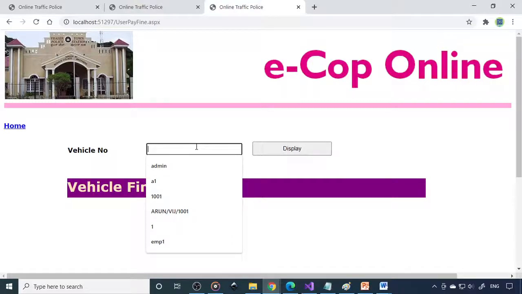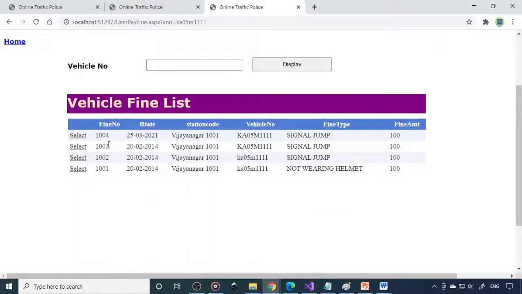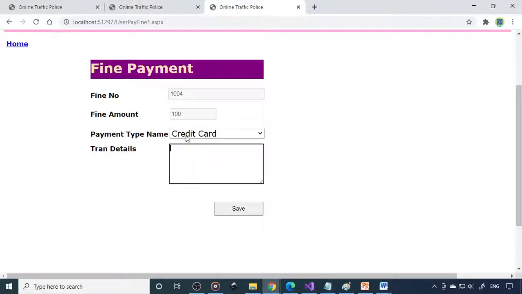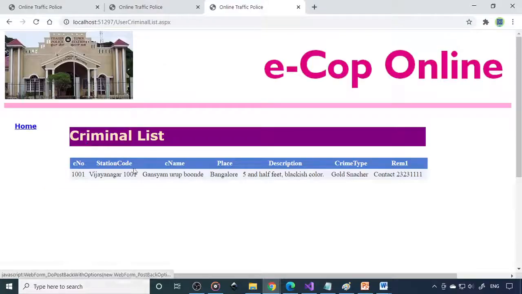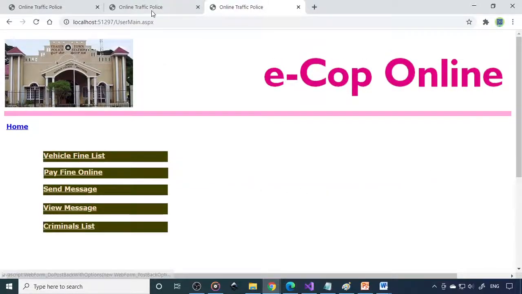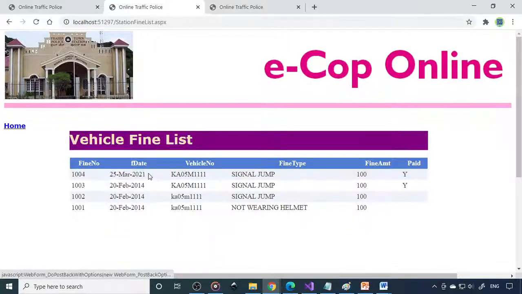You can give your vehicle number. Now here is a select option. You can select this, and whether you are paying through credit card or debit card, whatever it is, you need to enter it. Here you can see this is only indicative, a temporary or indicative payment. So you can write paid using card, transaction number, some number. So save this. Record saved. Next, the criminal list: you can see all the criminals here. If you come back to the fine entry list, you can see that paid becomes Y, because you made the payment. So they don't need to initiate any other activities.